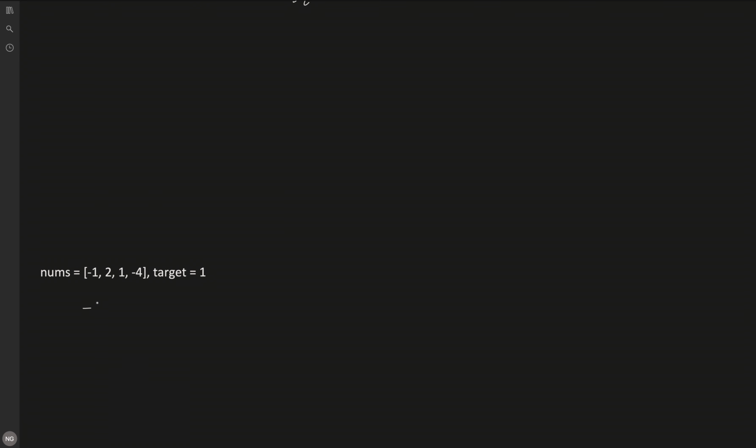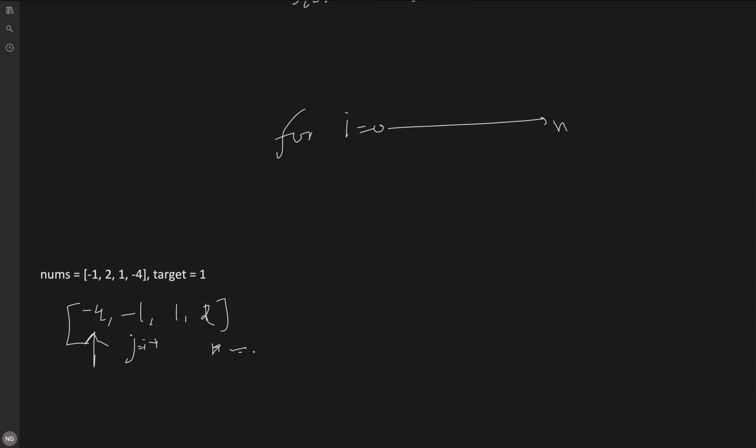After sorting, this becomes -4, -1, 1 and 2. Now we choose the first number as it is, so we can run a for loop here, for i from 0 to n minus 1. Now this whole array is sorted, so for this current i, we will pick j and k from the start and the end. We initialize j from i plus 1 and k from n minus 1.